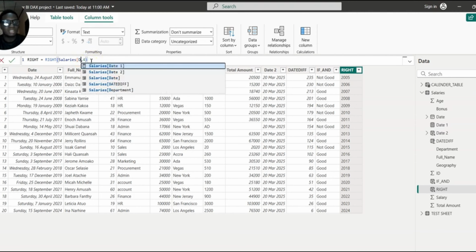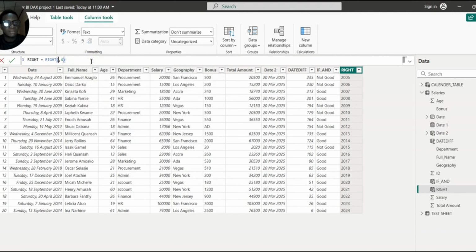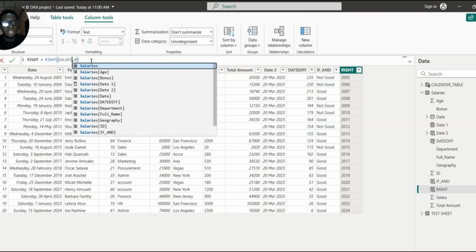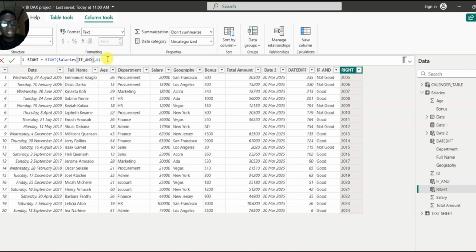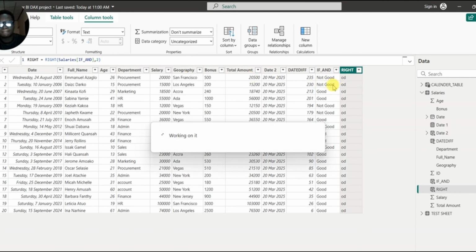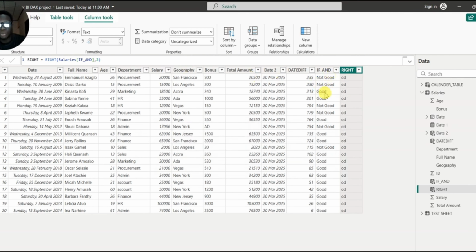So again, you can just say salaries if end. All right. And maybe this time we need, starting from the right, the last two. Then we get OD throughout, because that's it.